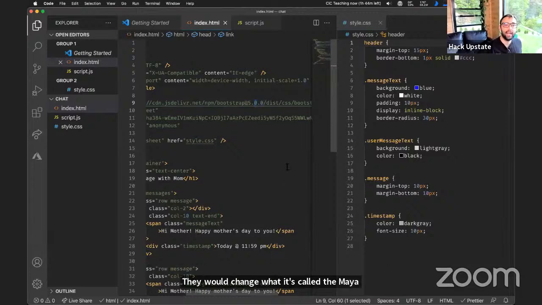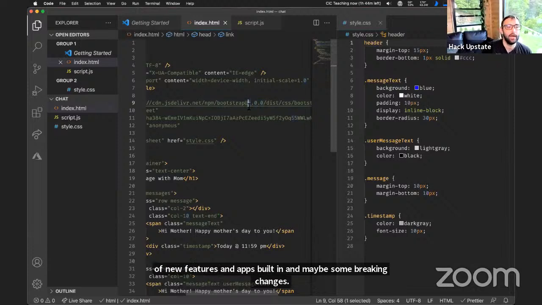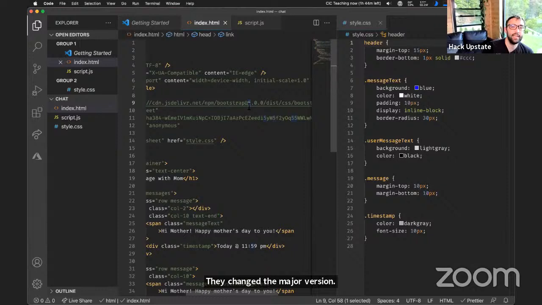And if they were releasing a whole new version with a bunch of new features and apps built in and maybe some breaking changes, they change the major version. And so that is a common thing to see when you're writing your own software and you're releasing it to the public. You want to know what version they're on, because they may have some bug in their code that you have already fixed. And so the semantic versioning major minor patch is just a good thing to kind of hear and completely forget about until 6 months down the road, until you're shipping your own software.